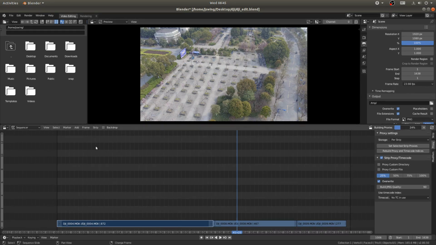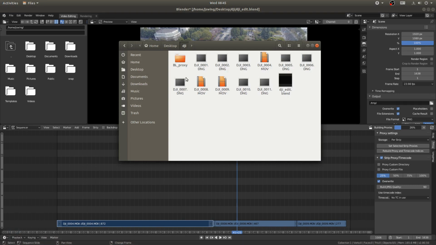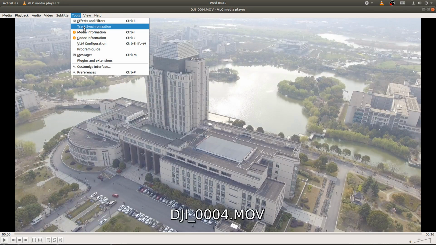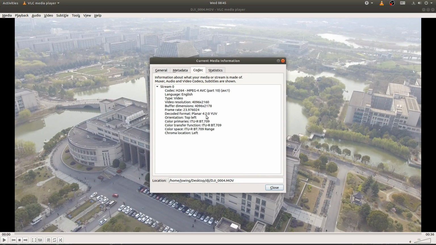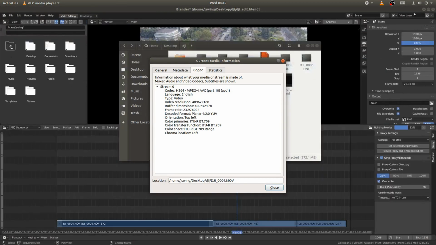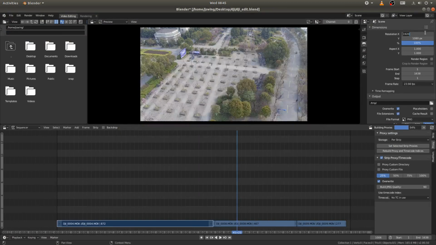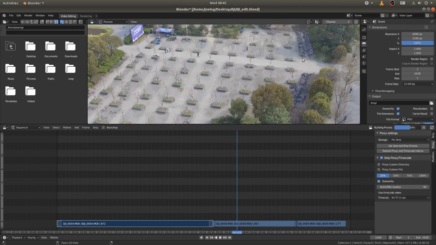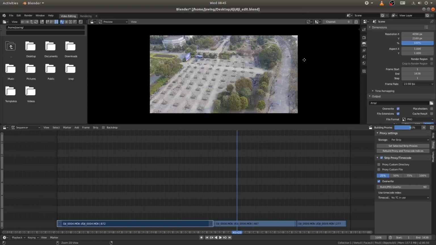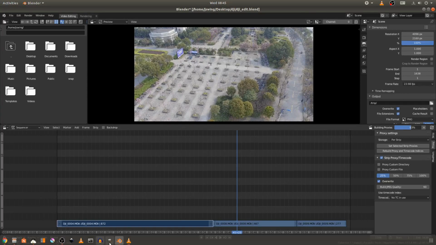The other thing is that this is a 4K file. So I can open it with VLC and then come here to Tools and Media Information, and in the metadata, you can see that my video resolution is 4096 by 2160. So I'm going to come here to Blender and type in 4096 by 2160. And now my output resolution is correct.